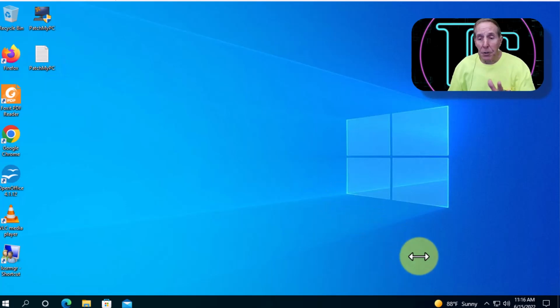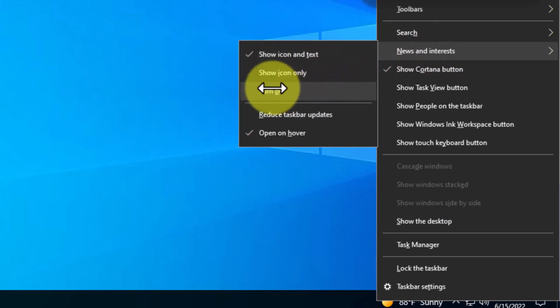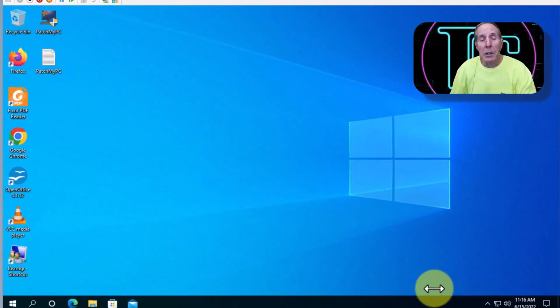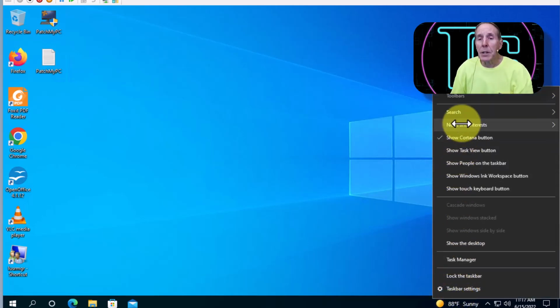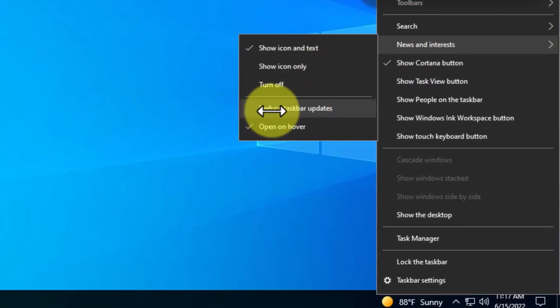First, for those that want to turn it off, you come down to where this information is, right mouse click, and come up to News and Interest, and you can simply uncheck or check Turn Off, and basically you're done. It's over. If you would like to customize it, you can come back and right mouse click, and up here in News and Interest, you can control all kinds of information, reduce taskbar updates so you're not using your PC's CPU time and memory to keep all that nice news and information updated. You can choose not to open it up on hover. You get a little bit more control.